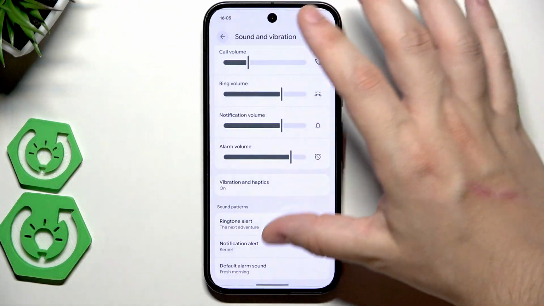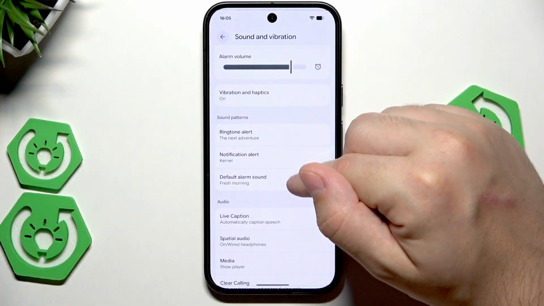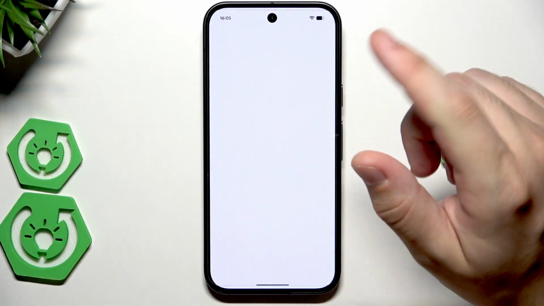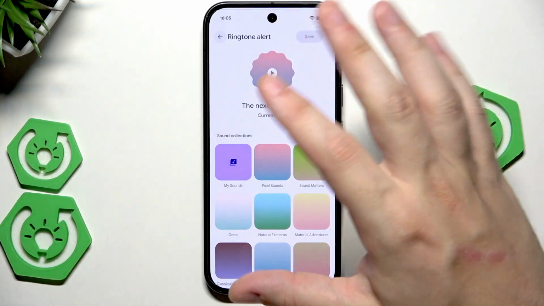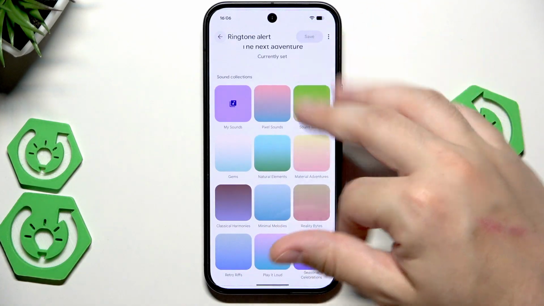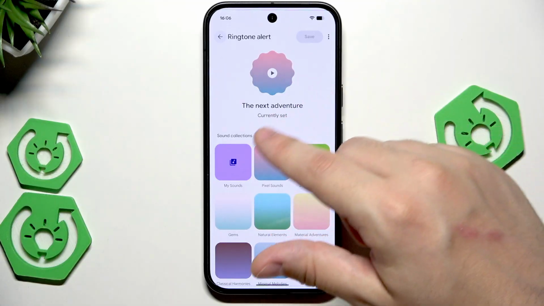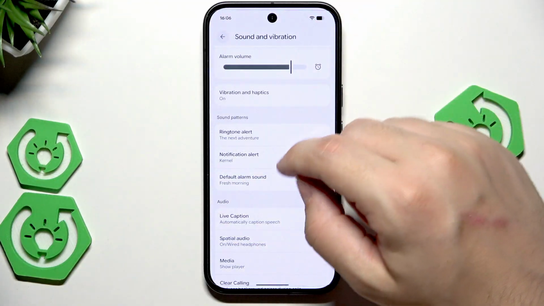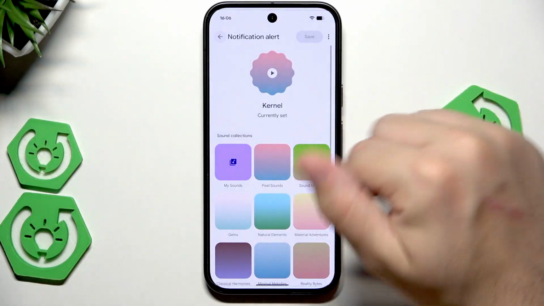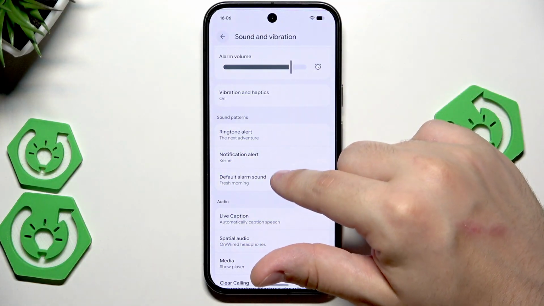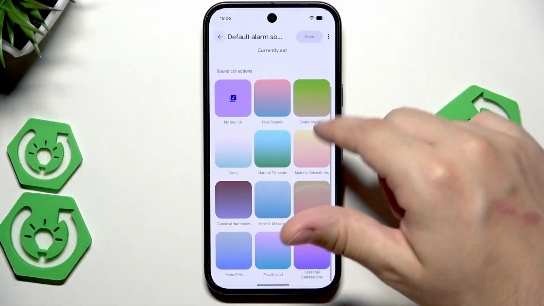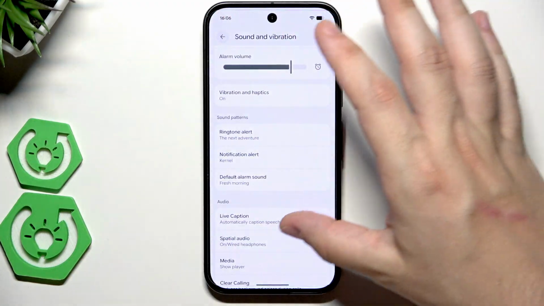Okay, next thing is the sound patterns. In here, if you want, you can change those things. For example, for the ringtone alert, the notification alert, and the default alarm sound. You can also change them right in here.